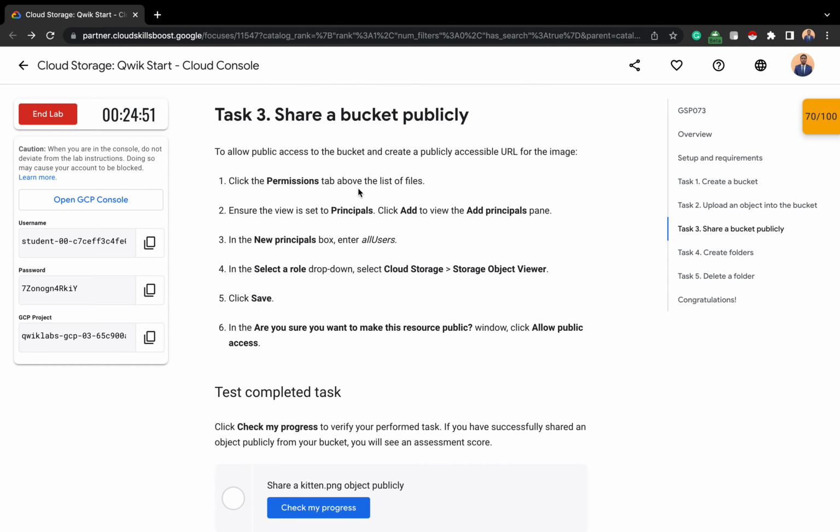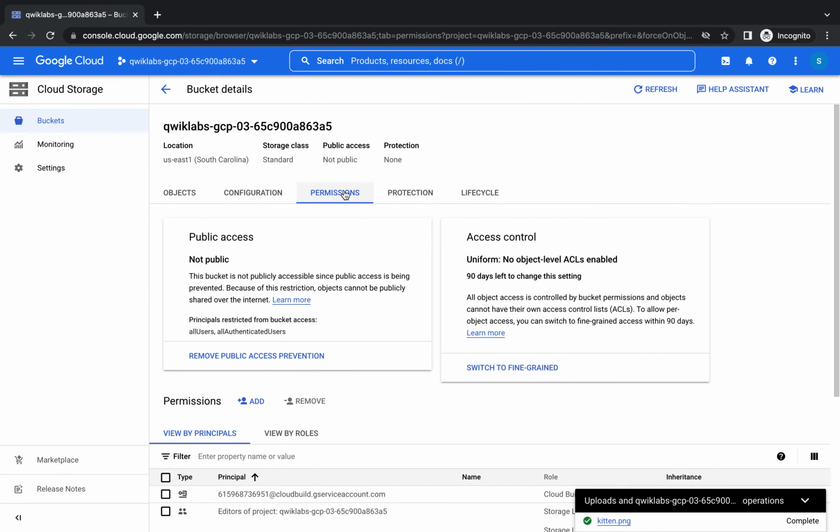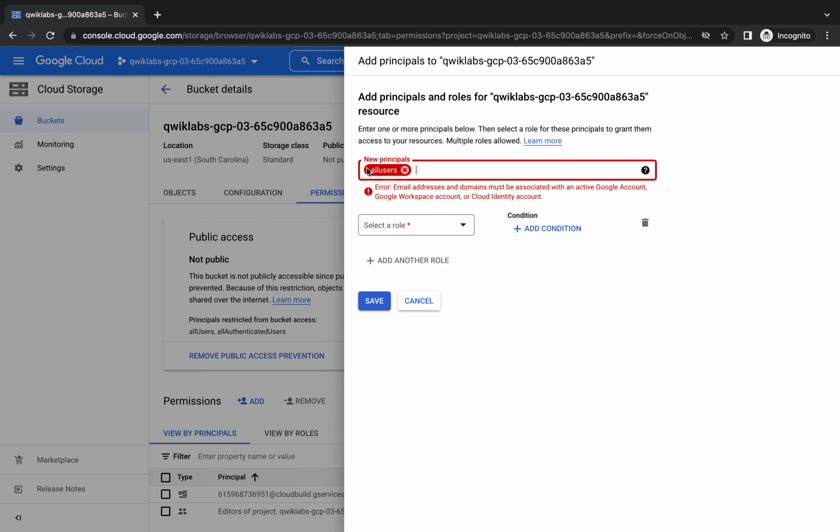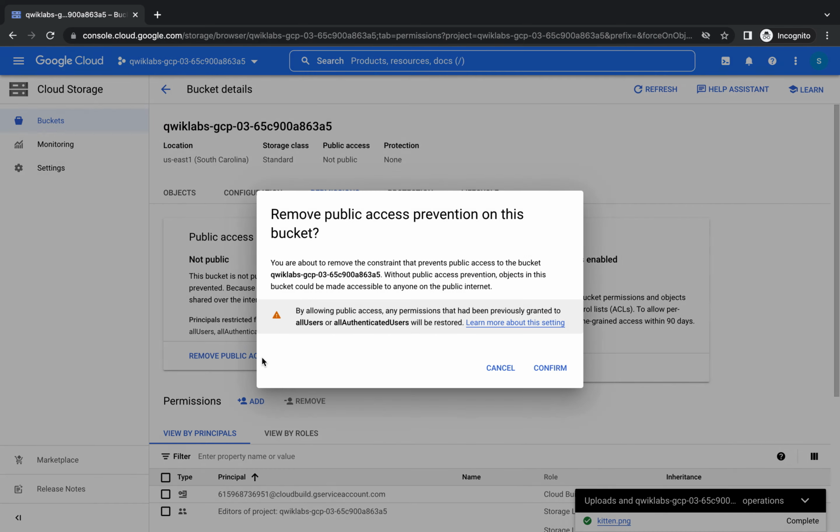True. For task 3, which is share bucket publicly, it's supposed to throw an error here because I have disabled public access. I'm going to enable it after the error. So let's dive in. Click on permissions, click on add. So you can see it's showing an error. It must be associated with a public account. That's because we've disabled public access. So I'll cancel it. Let me remove public access. Then confirm.